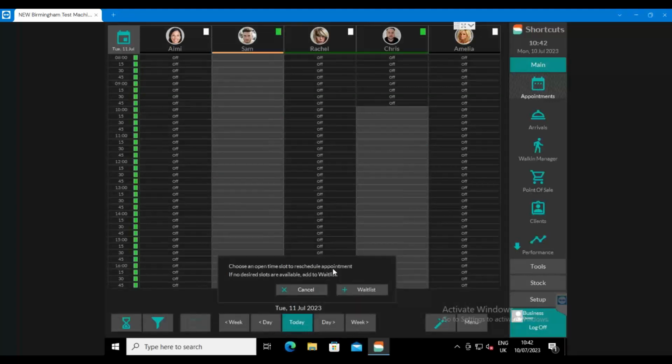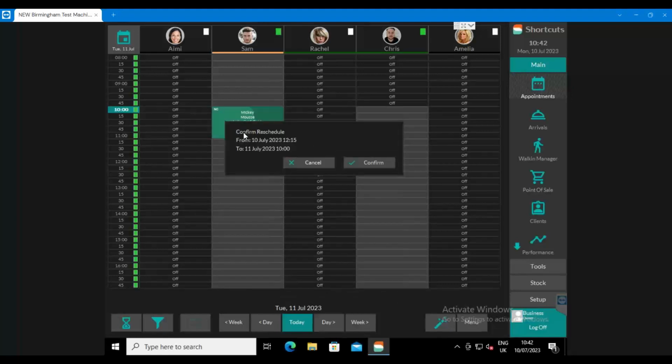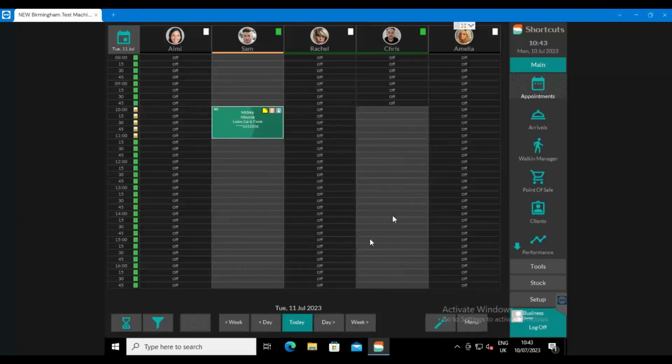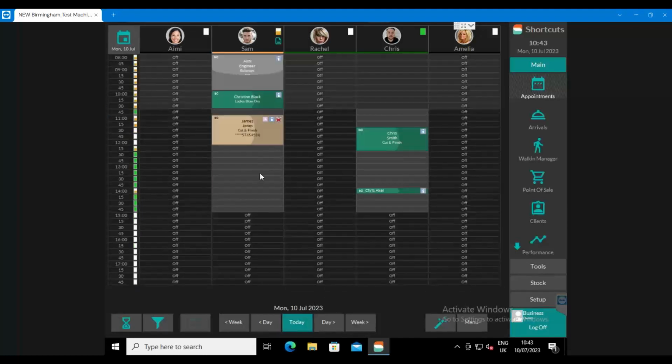Choose an open time slot to reschedule the appointment. Exactly the same as before. Confirm the reschedule from 12:15 on the 10th to 10 o'clock on the 11th. You'll notice it has now been moved.